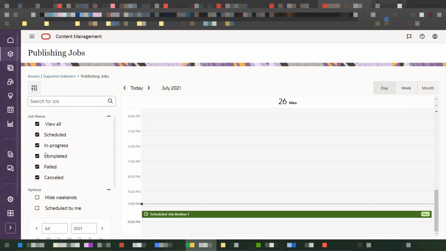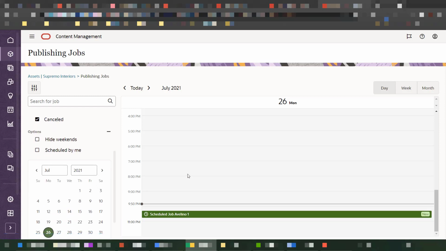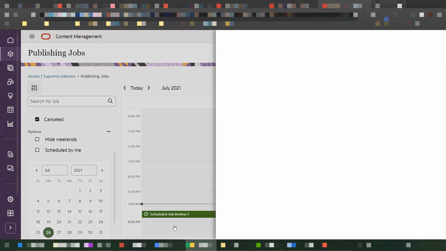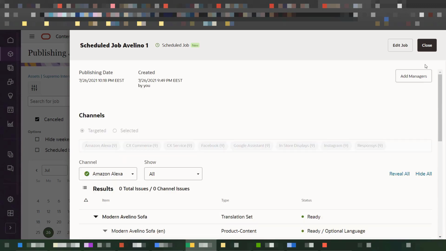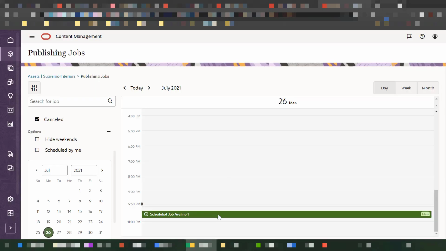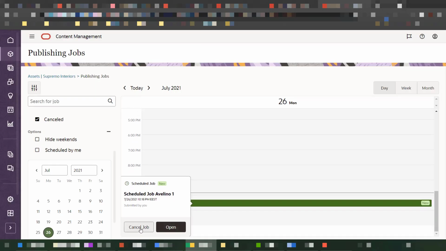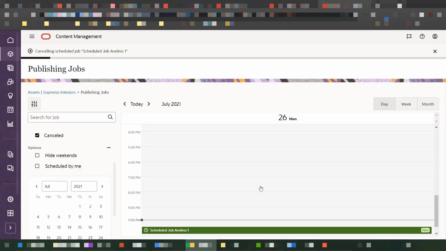We can filter by jobs completed or failed or just scheduled or hide weekends and so on. Now, for the purpose of this demo, of course, you can open up the job and you can see what content will actually be published within that specific job. And of course, edit and add additional owners to that particular job so that they can also view the scheduled job. Of course, you can also cancel the job directly from the same screen.